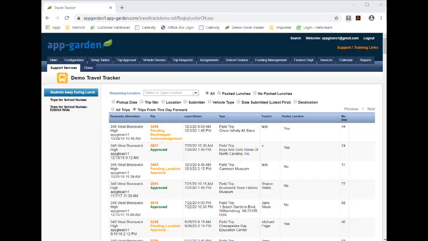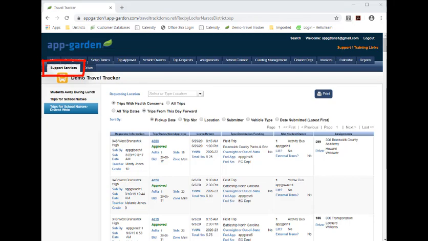The Support Services tab is the view that child nutrition and school nurses will see. For child nutrition, this allows them to easily see how many students will be away during lunch or how many packed lunches need to be provided. For the school nurses, this allows them to see trips with students with health concerns.